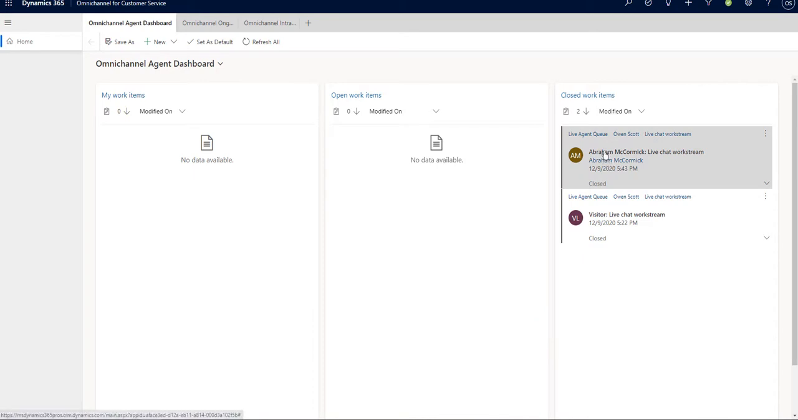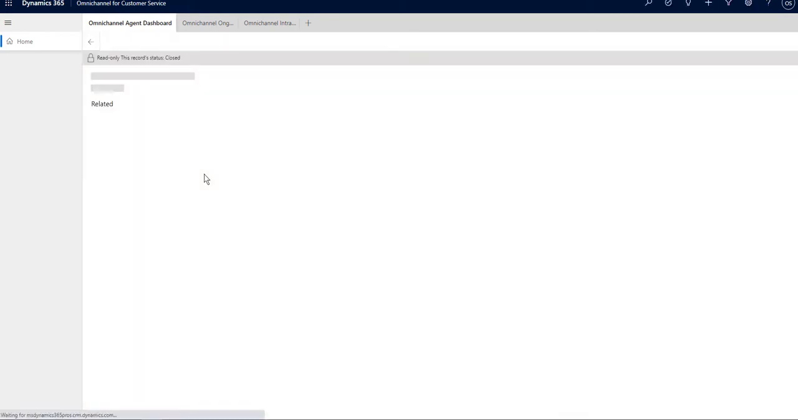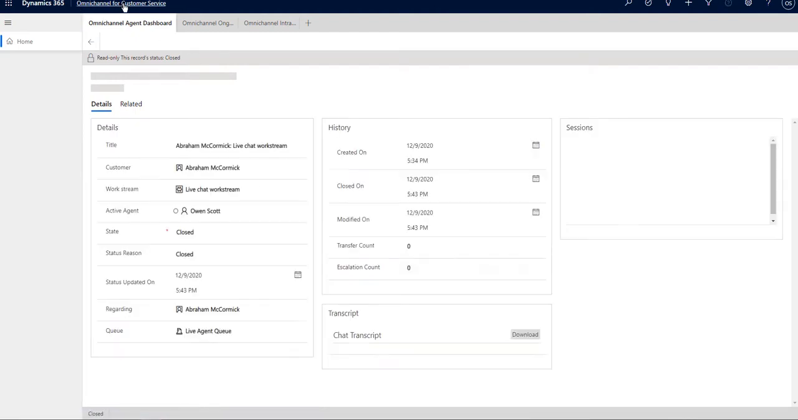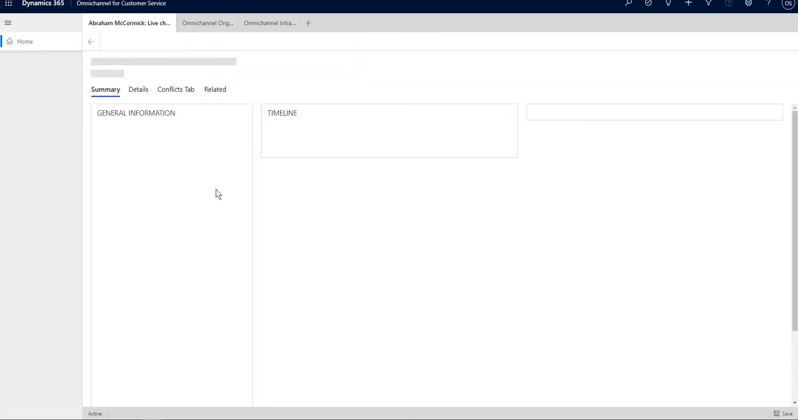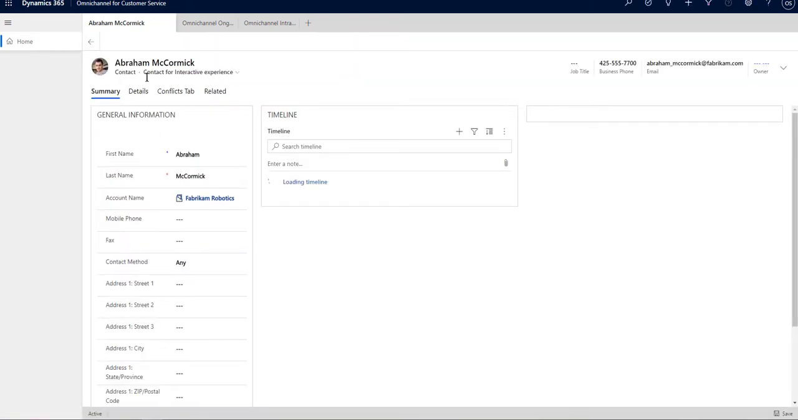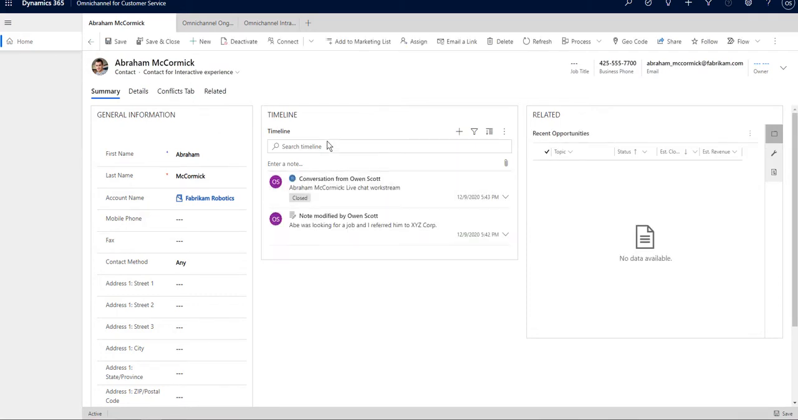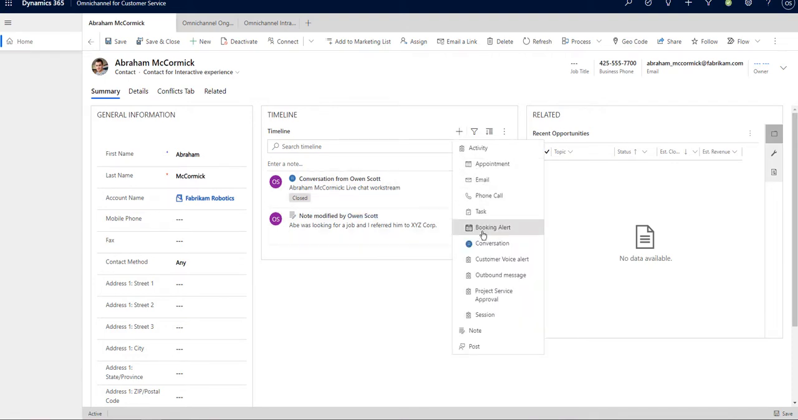And then in terms of the way that the data lands and where the data ends up, this is the Omnichannel for customer service. But if I click on the customer and I actually go into what amounts to Microsoft Dynamics, and now I'm looking at the customer, the contact information, as you can see, I've got conversations in the timeline, just like you'd see an email, just like you'd see a phone call, just like you'd see an appointment, and anything else.